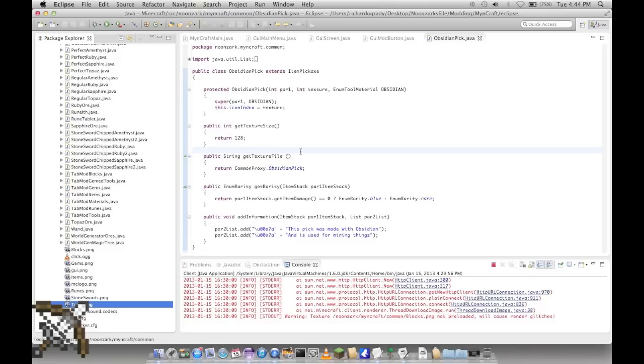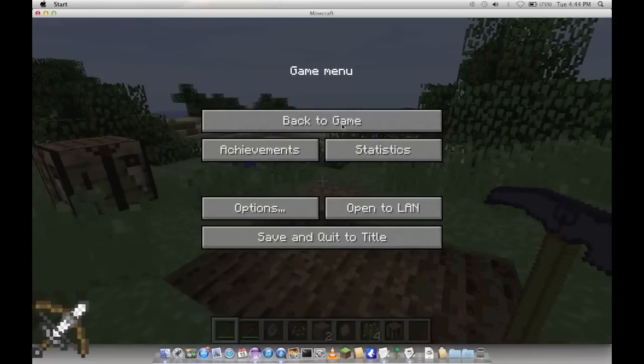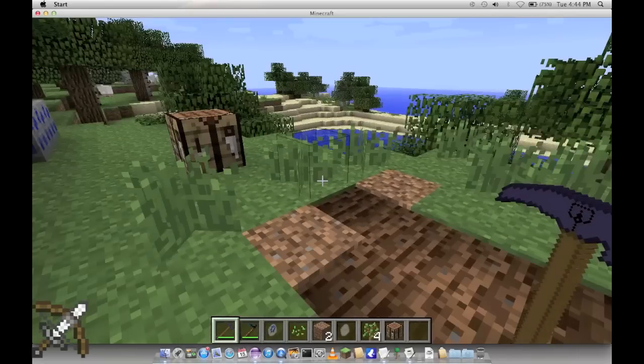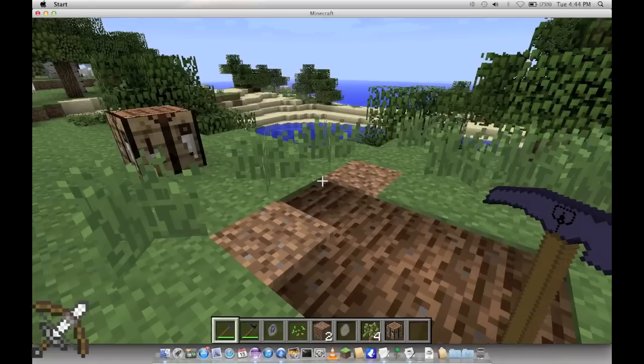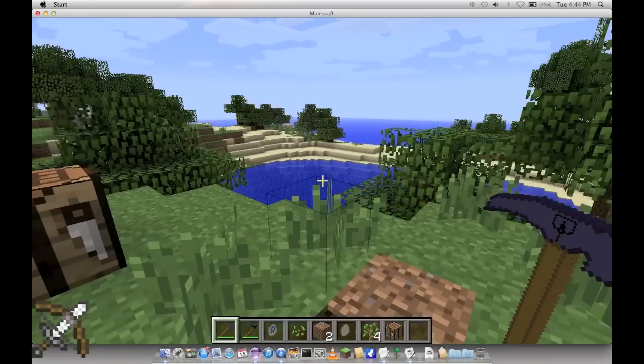Now, you can launch your mod up here. I've already got mine loaded up. Click on Return to Game. It loads up, and there we are, the first one we got.